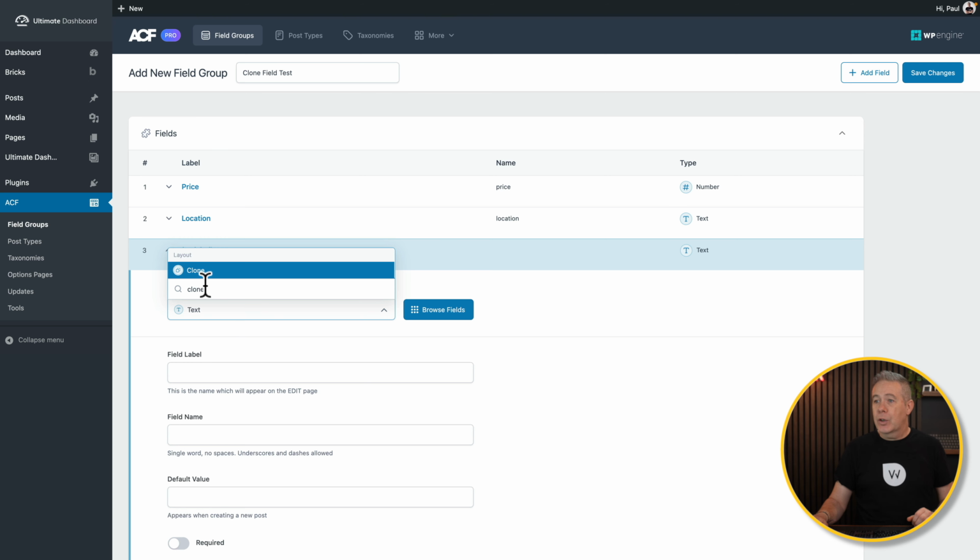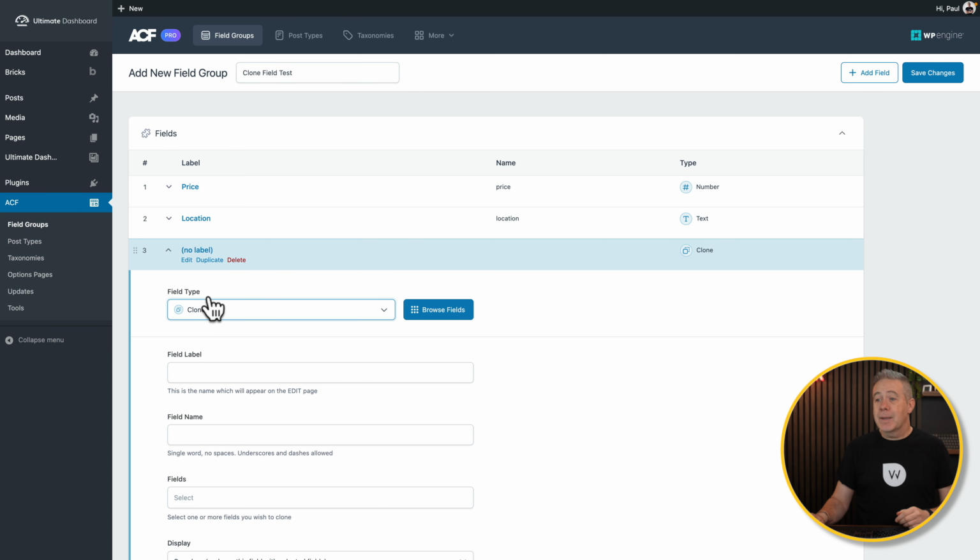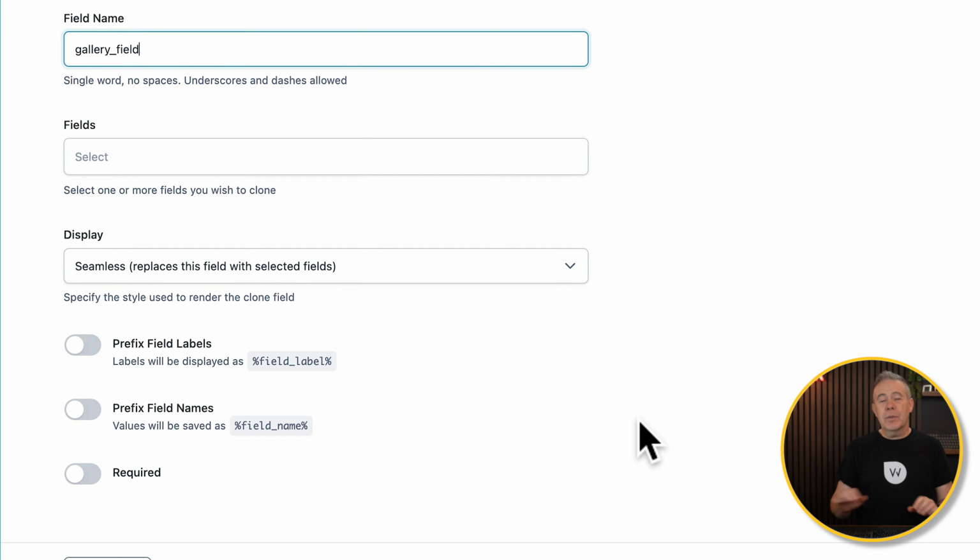And we'll choose clone from the list of options. We'll give it a name. And then you'll see we've got some different options to what you've previously seen. First of all, you've got fields. Now, you don't have to just select one field. You can select multiple. But we've only got one we're going to reference. But the process is exactly the same.